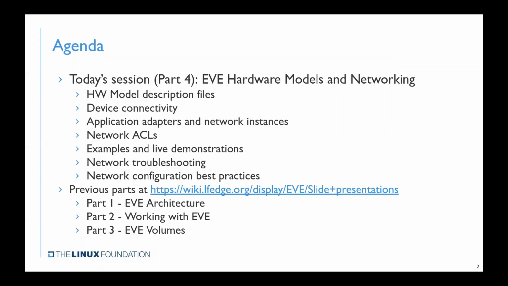This is session part 4. There are 3 other parts available on the link that you can see. In this one, I will be talking firstly about the hardware model description files. Then I will be talking about networking, and there are several topics like device connectivity, application adapters, network ACLs. I have some examples and live demonstrations prepared, and I will talk about network troubleshooting and some best practices.